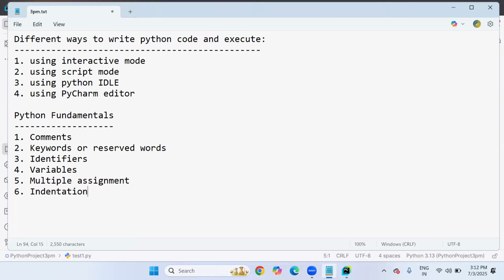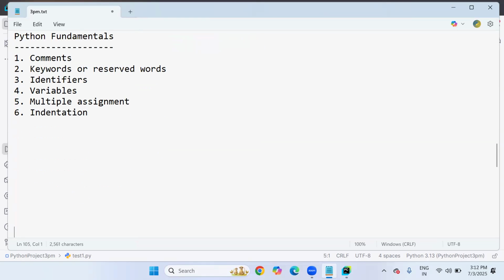Python indentation. Yes. So today I'm going to discuss these important Python fundamentals. So comment section, keywords or reserved words, identifiers, variables, and then multiple assignment, and also indentation. So each and every fundamental concept is very important, sir. Because before going to write some logical programming from here onwards, you must and should keep in your mind these all fundamentals. So let's begin with comments.